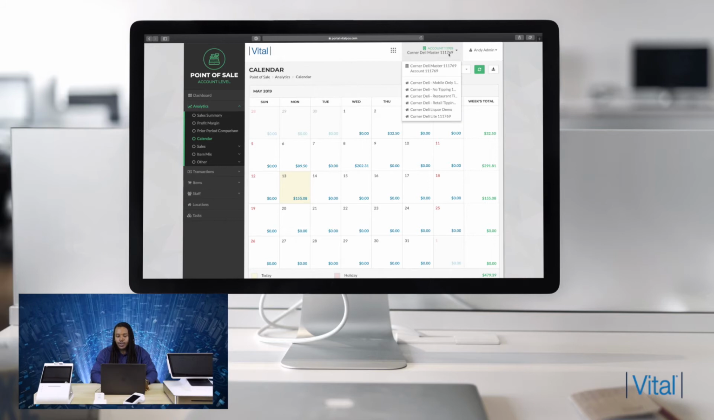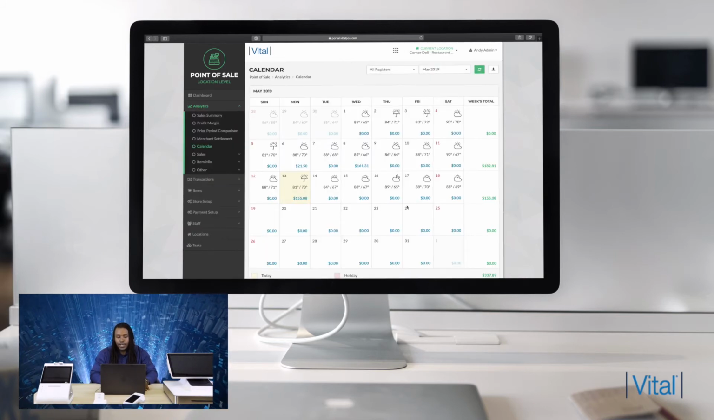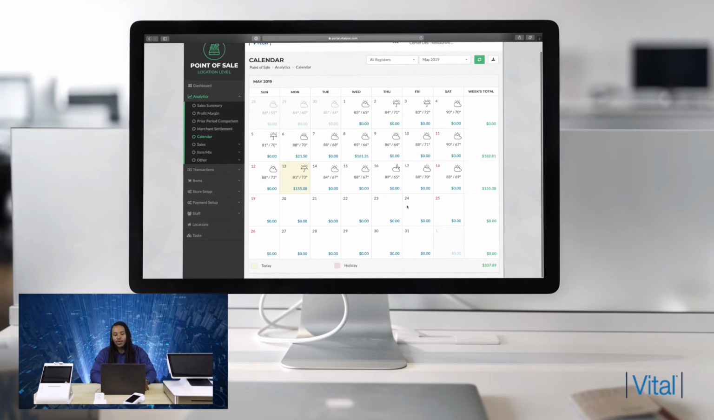Let's go ahead and drill down to a location level. We'll go to our restaurant tipping location. Now we've integrated with weather.com to give us the weather for that time of day. So down at the location level, notice our context has changed here. We can now see the weather and our sales for that day.